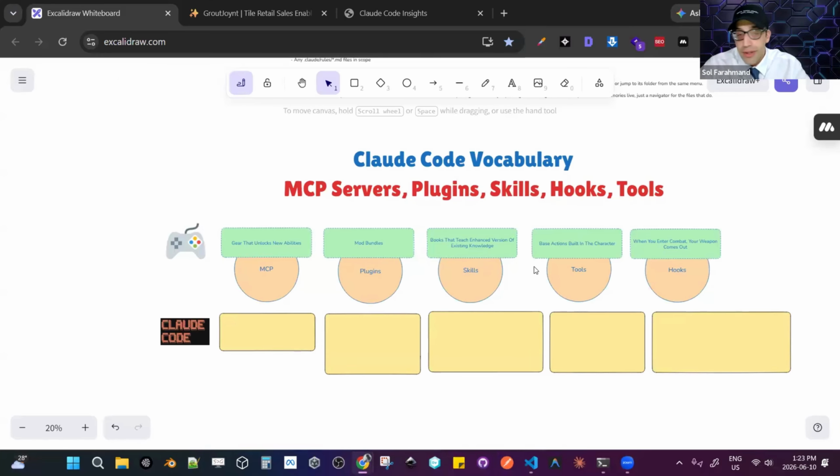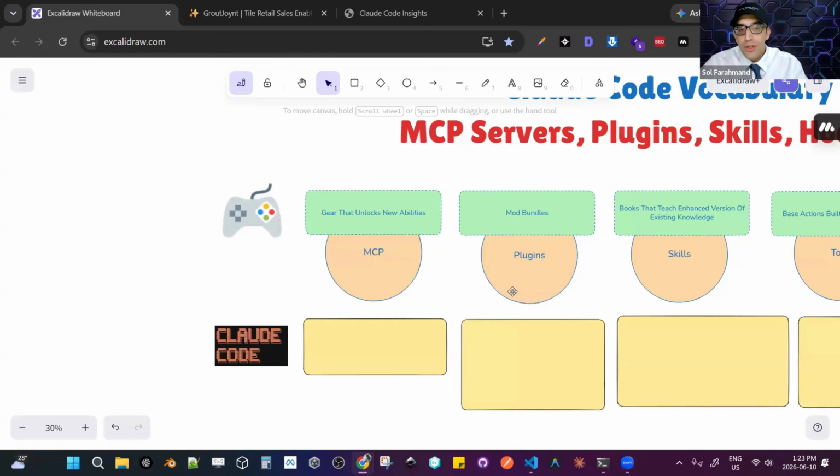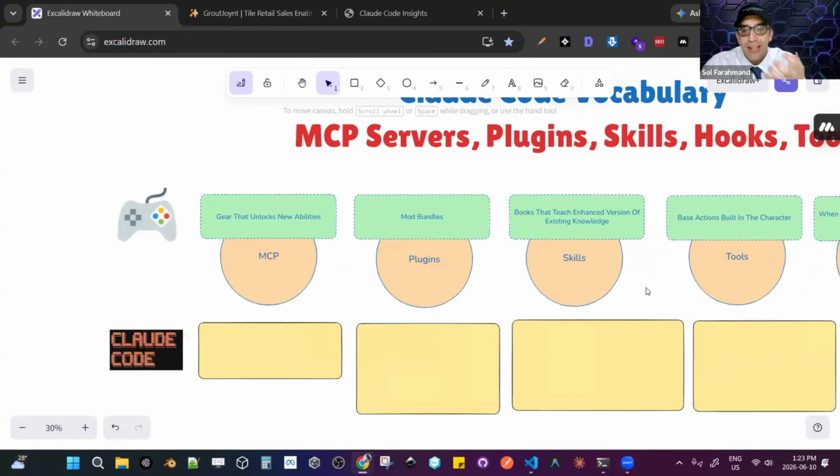Let's talk about some more vocabulary. I'm sure you've seen these: MCP servers, plugins, skills, hooks, tools. I'm going to use an analogy of a video game character, and hopefully that makes it easier to understand these terms and what they do. Because if you've played video games, you might be like, oh, okay, I see. It might make it easier for you to remember. That's really the goal here.